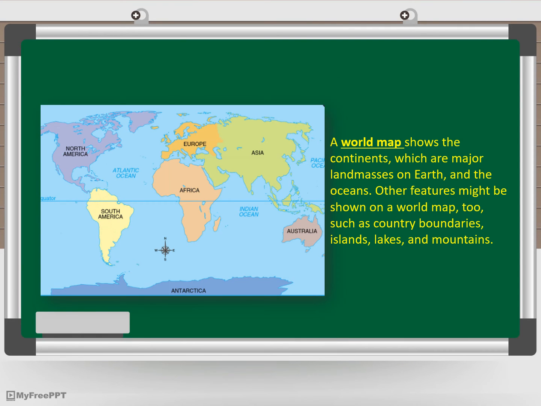Now, grade 4, look at this map. It is a world map, which we also learned from your lesson. This map shows the continents, which are the major land masses on Earth, and the oceans. Other features might be shown in a world map too, such as country boundaries, islands, lakes, and mountains.